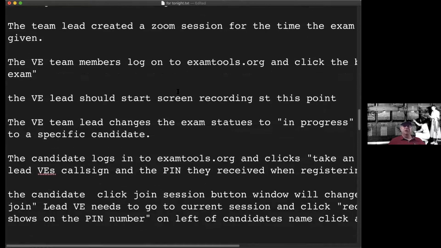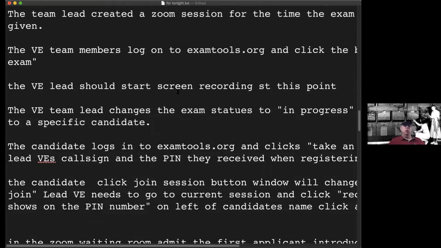The VE lead will start screen recording at this point because you have to record the exam in progress, just to cover yourself in case anything happens during the exam.